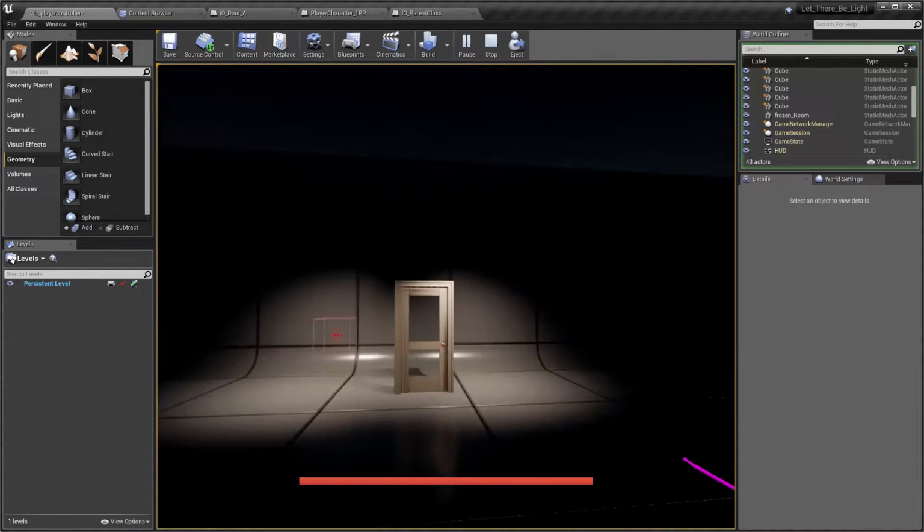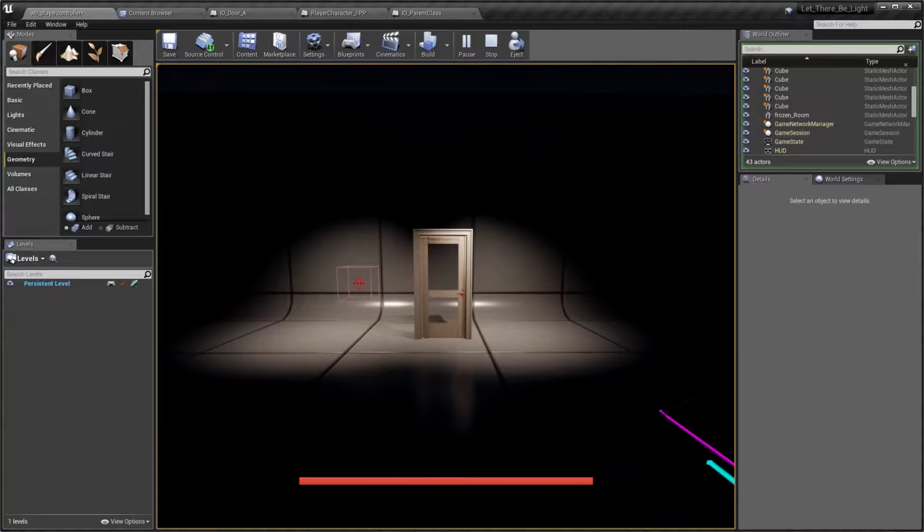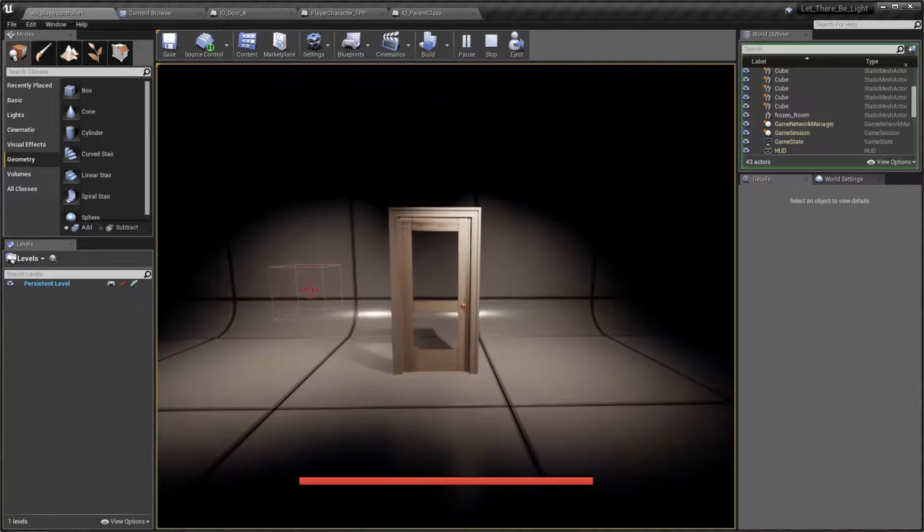So I see an item in the world. There's some light on it. It looks like a door. I've been stuck in this room for a while, and I go, huh, a door. That's a point of interest. Let's go over and search for clues.